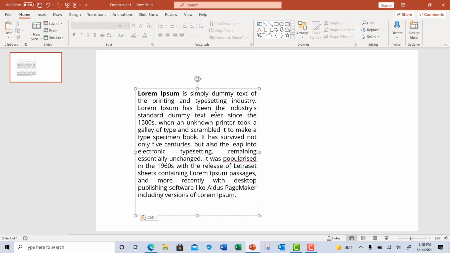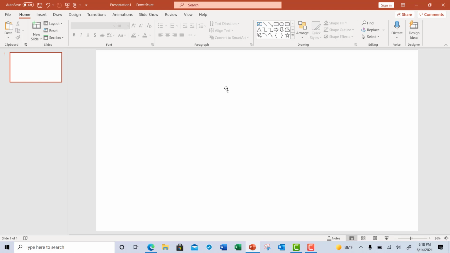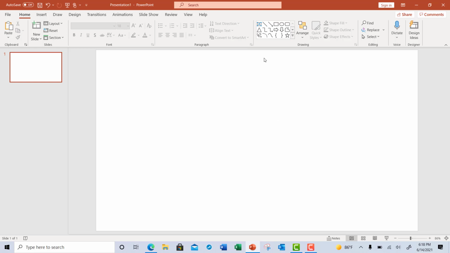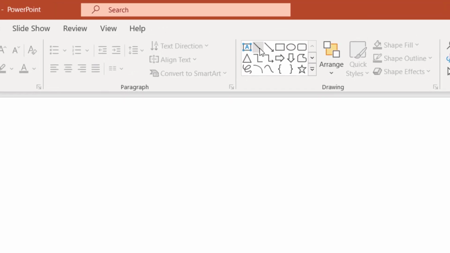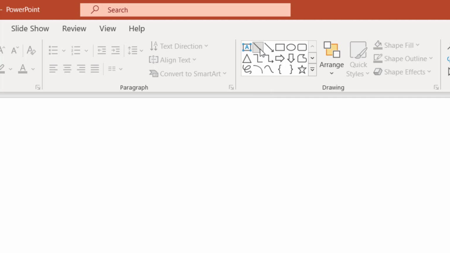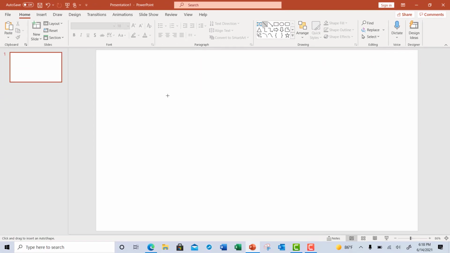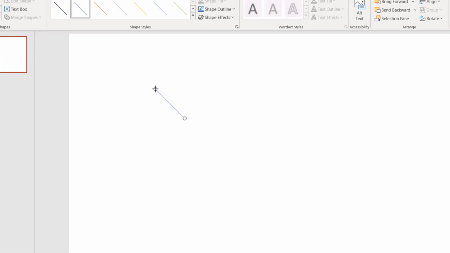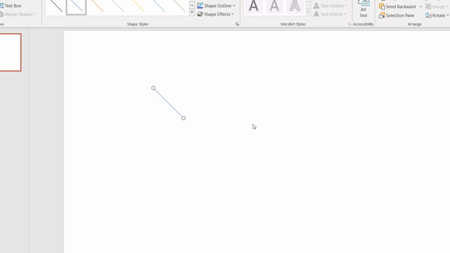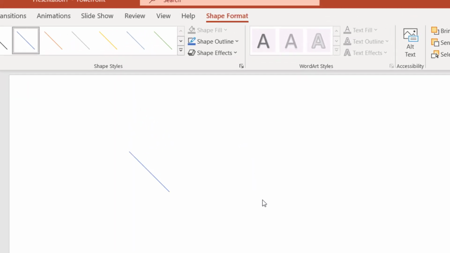Okay, so now I'm going to go ahead and remove the text from the screen. Next, we're going to work with the line tool. And I'm going to go straight up here to the drawing tools, and I'm going to grab that diagonal line. And watch what happens when I click on the canvas. See my line? It's diagonal.